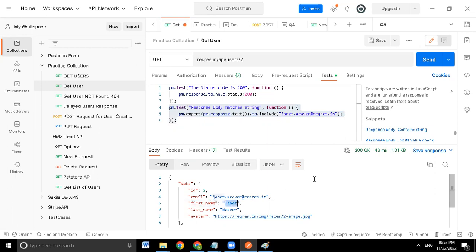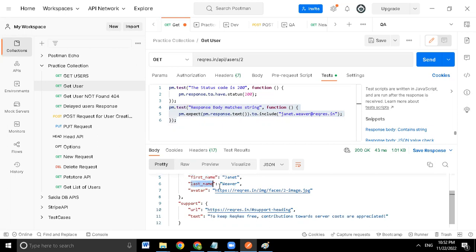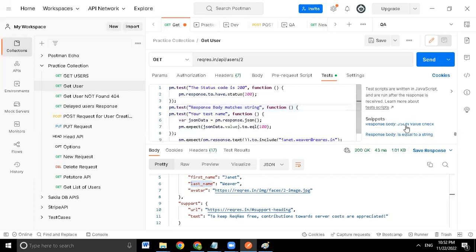Now what to do? Because let's say Janet is coming in the last name, then my test should fail, right? My code is not working fine because Janet in the database is present in the first name column, but it is now coming in the second name, like last name. So my test should fail, right? So there is something called a response body JSON value check. Okay, so there is another snippet, response body JSON value check. I will click on this.